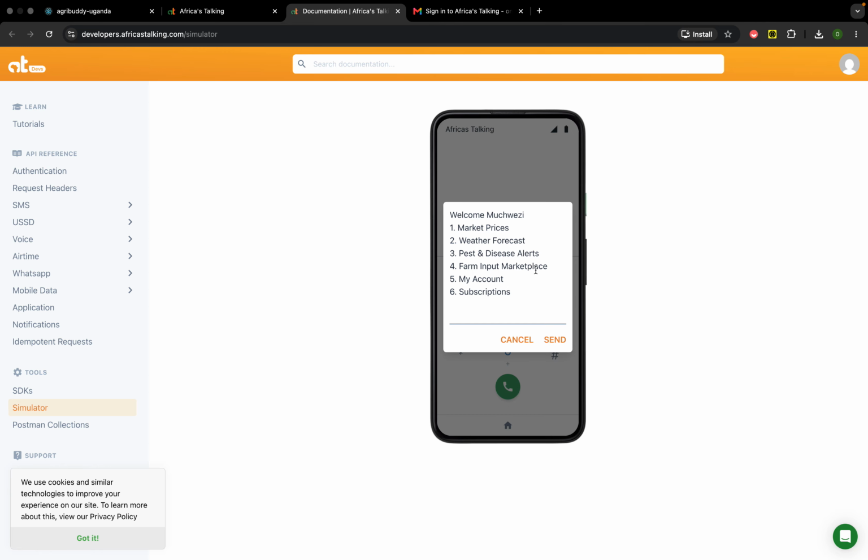In here you can still access the same services that the web application is providing. We have the market prices, the weather forecast, and pest and disease alerts. These pest and disease alerts occur per district. If in your district there is an outbreak of, say, anthrax that is affecting animals, you'll get that alert. Then the farm input marketplace, which is the same as the marketplace on the web app. Then your account, then subscriptions.